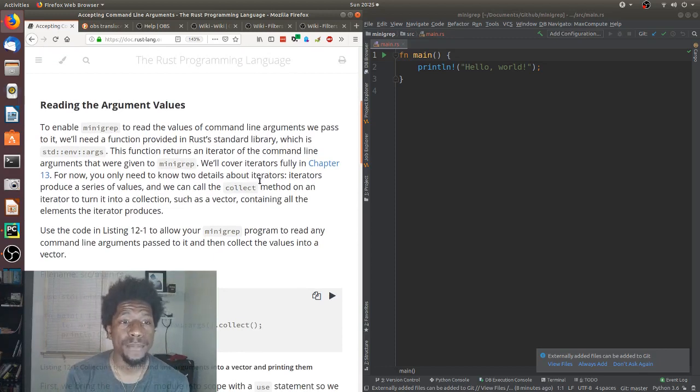To enable mini-grep to read the values of command line arguments we pass to it, we'll need a function provided in Rust's standard library, which is std::env::args. This function returns an iterator of the command line arguments that we give to mini-grep. We'll cover iterators fully in chapter 13. For now, you only need to know two details about iterators. Iterators produce a series of values, and we can call the collect method on an iterator to turn it into a collection, such as a vector, containing all the elements the iterator processes.